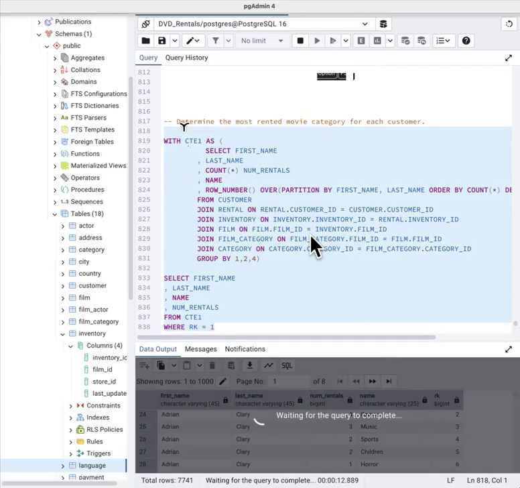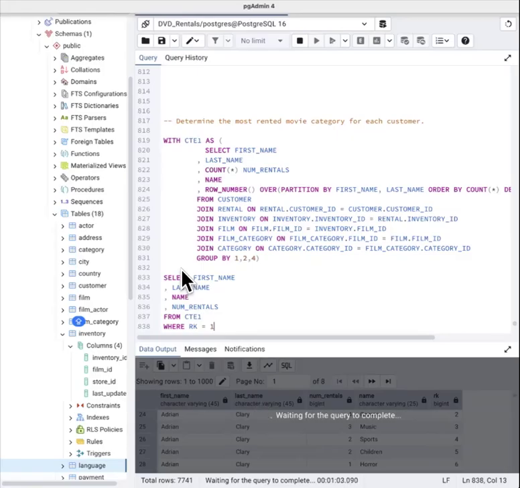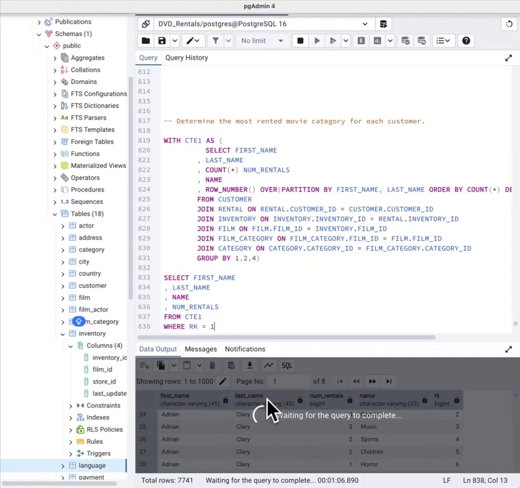Give it a moment while it loads. Really should not be taking this long. Probably need to restart my computer.